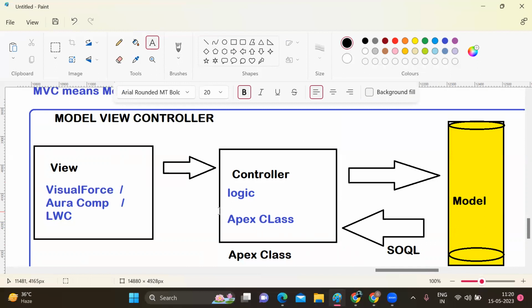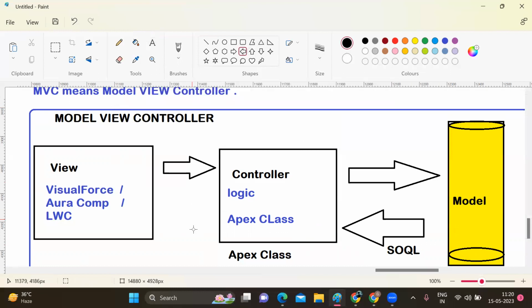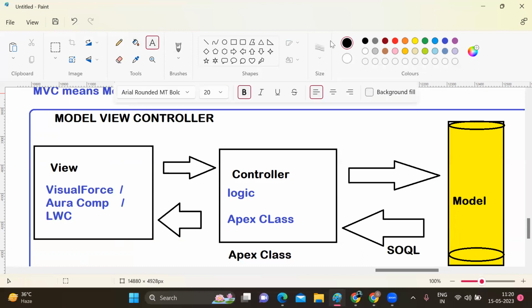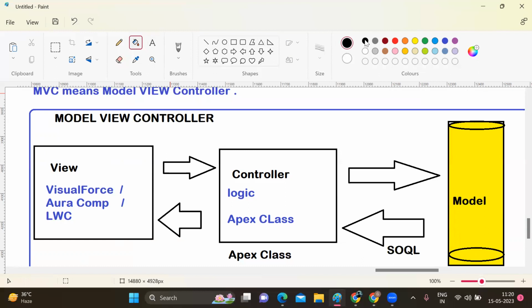Then the data will come in the Apex class. We will store it in a variable. Then we will send it to the Visual Force page. Then the client can view the data. So it's the MVC of the Visual Force page.